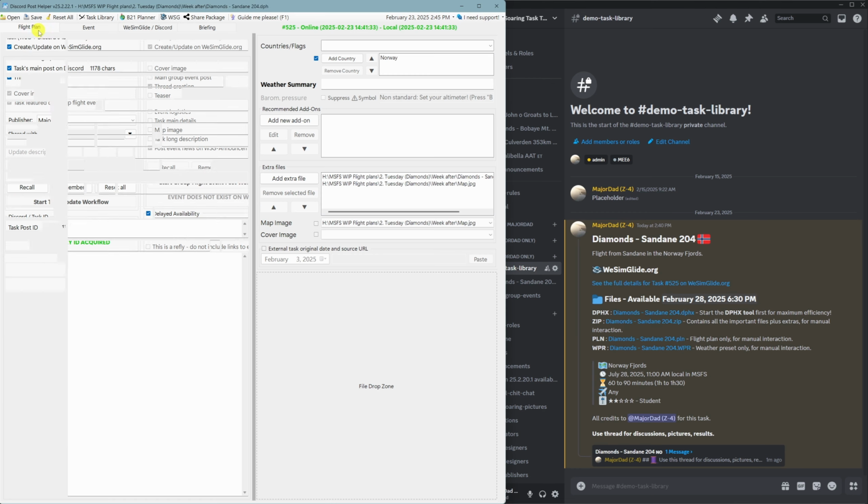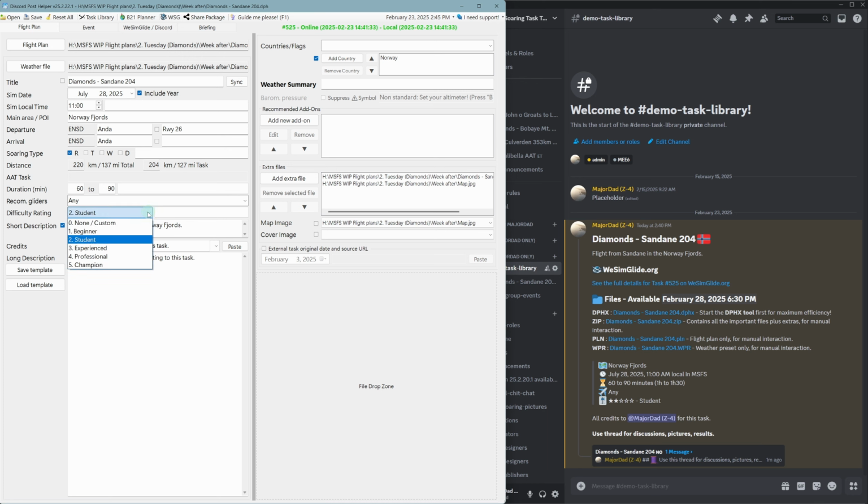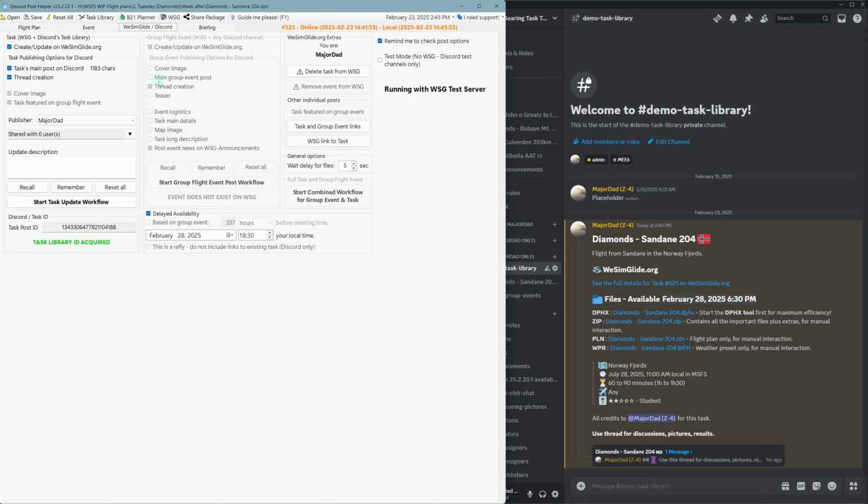For example, I will go on flight plan and I'll say it's not student, it's more like experience. And I'm going to say it's more like just 90 to 120 minutes, for example. So let's do this. Now you see that you've made some change to the task. It's in orange again because the online version is older than your local version, which has the date and time here. So it says it needs an update on WisdomGlide. So how do you do this? Since everything is created, no panic.